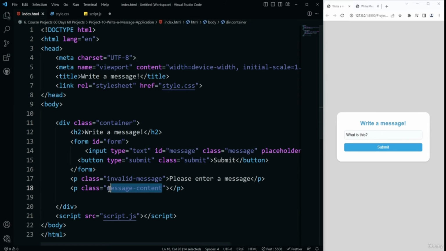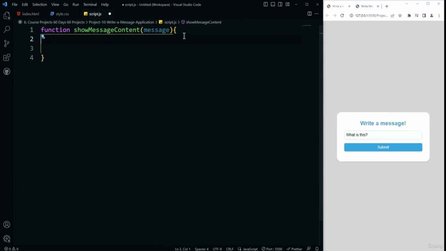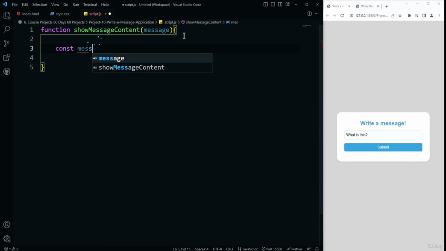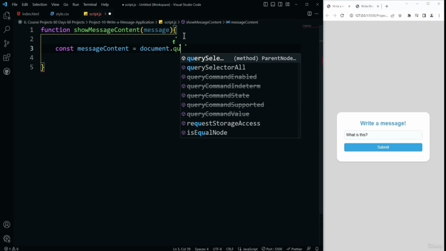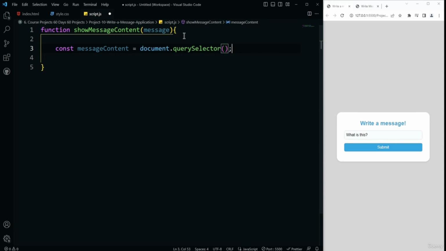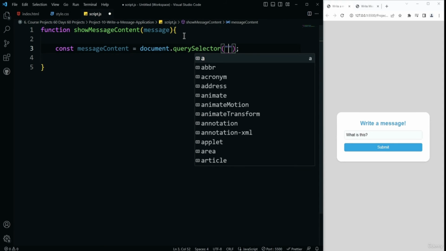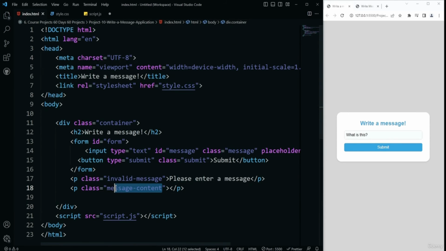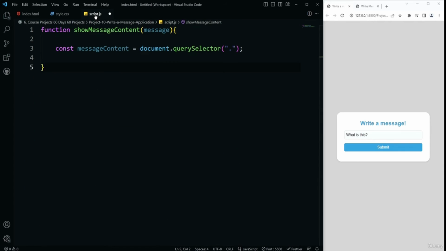So we need to fetch this message content element into a variable. For that, we need to create a variable of type const, and I'm going to name it messageContent. Then we are going to set it to document.querySelector, because it is a class selector and also a single selector. That is the reason I'm specifying querySelector. Then we need to specify the dot, because it is a class selector, so we need to define the entire selector. Then I'm going to copy this selector name, come back to script.js, and paste the name of the selector.